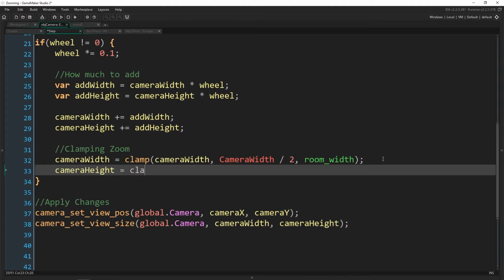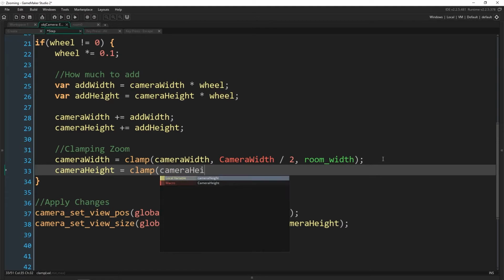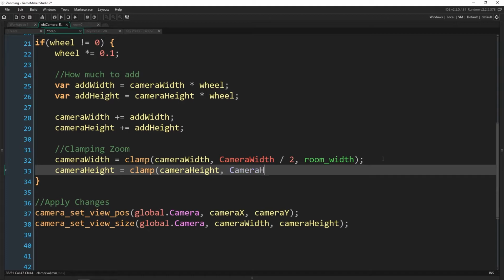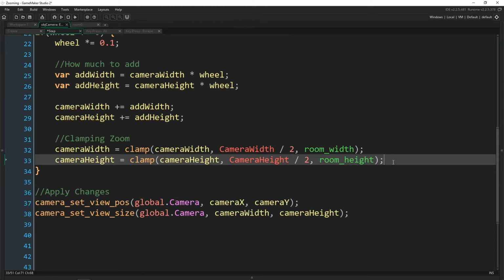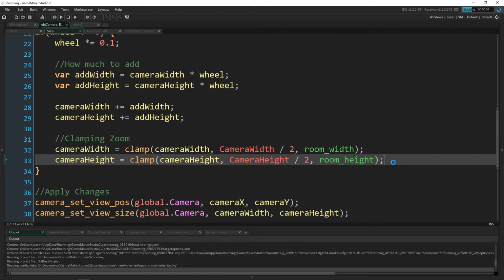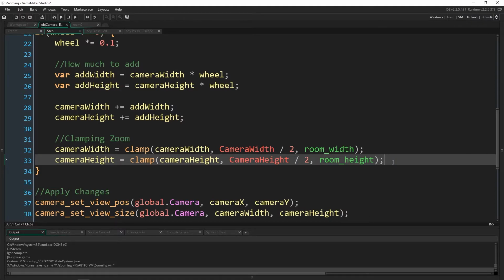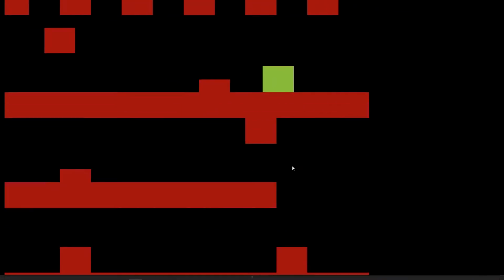And the height is going to be clamp for the height, camera height divided by 2, room height. So that right there is going to start to help. Now, if we are to zoom out or in, we won't be able to do too much. So if we do this, that's as close as we can get. You can't go any further. But if I zoom out, then that's as far as I can go.